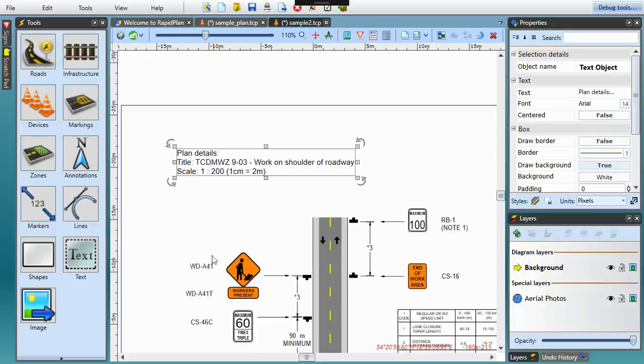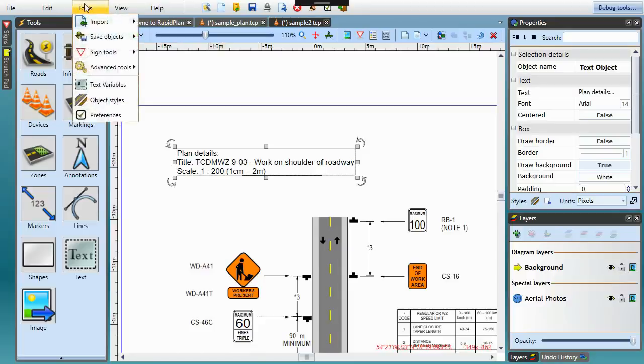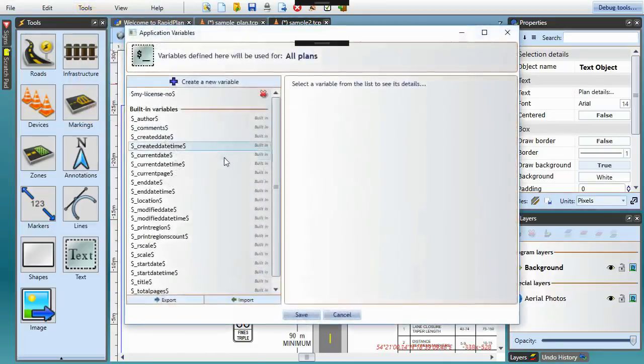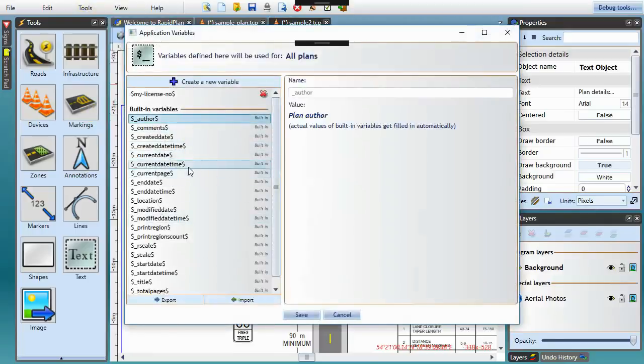To see the full list of available variables, go to Tools and Text Variables, and you can browse them here. The ones I've used so far were built-in variables, but you can also define your own custom variables here.